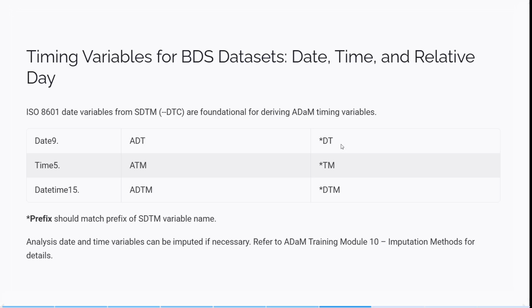These are the suffixes for the time point references. The prefix should match the prefix of the SDTM variable name. Analysis date and time variables can be imputed if necessary. Okay, so we already discussed the imputation methods in detail in the last video for Module 10.